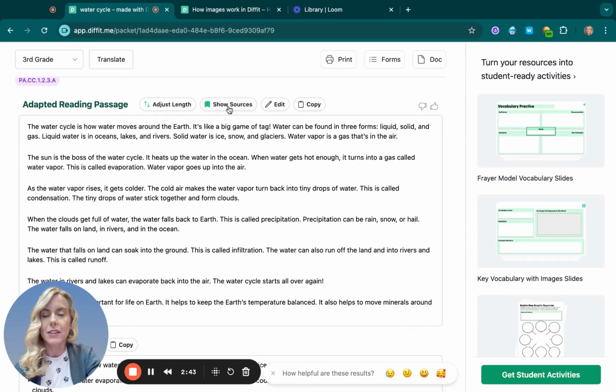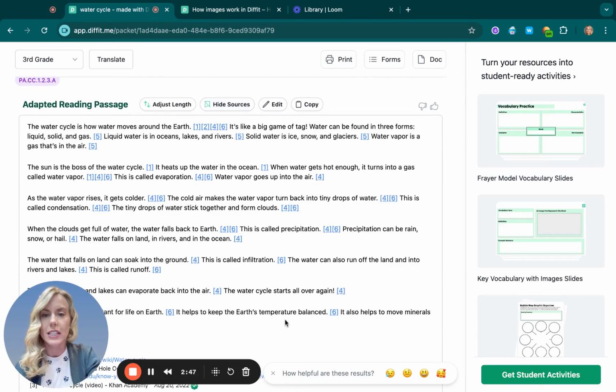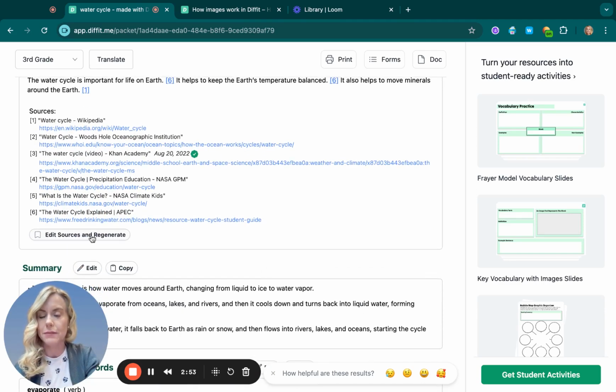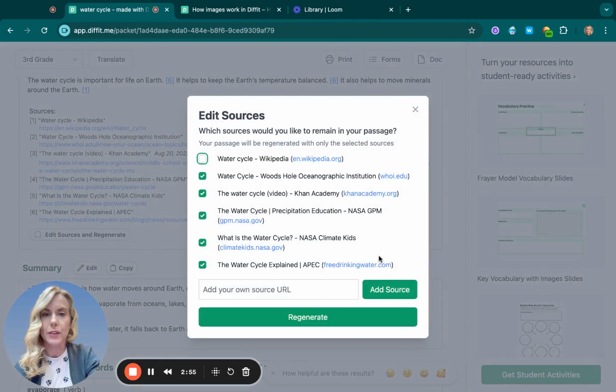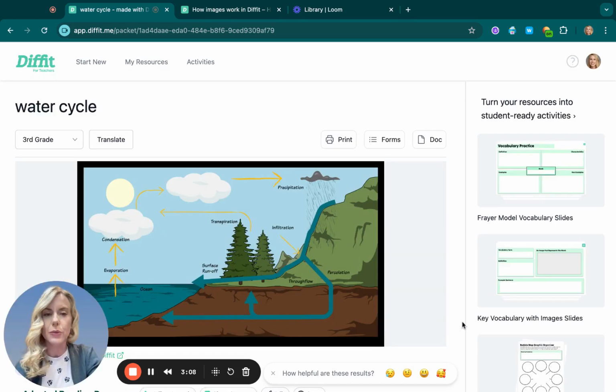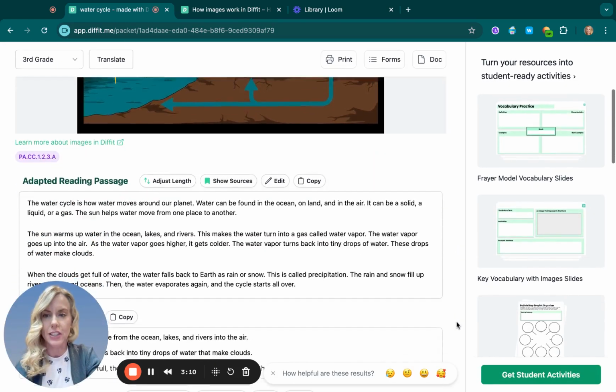You can then see the resources that were included. So let's say there's a source that you did not want. You can get rid of that source. Down at the bottom, you could edit the sources that are there. Let's say I don't want the Wikipedia source. I could add my own source in there as well, and then ask it to regenerate. When it pops up, you're going to see the new regenerated text available for you. Underneath that, you will then see a summary section.